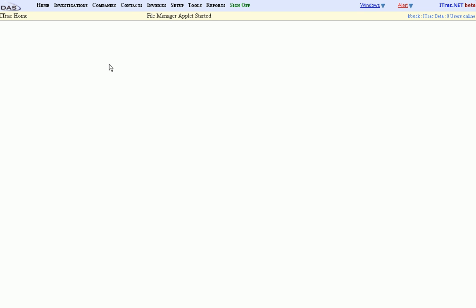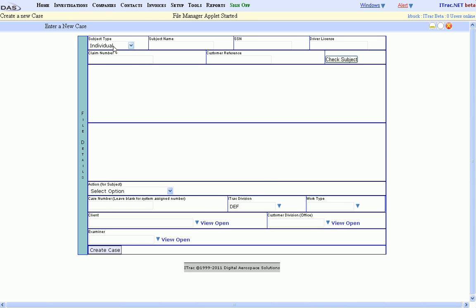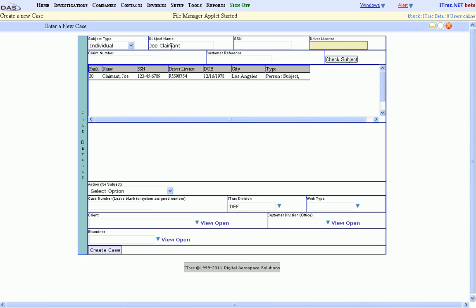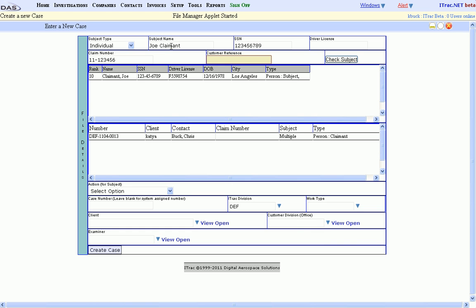This video will cover case entry. To enter a new case, go to Investigations and Case Entry. Select the subject type, typically individual. Enter the subject name. Enter the Social Security number and driver's license if available. You can also enter the claim number and an alternate customer reference if available.